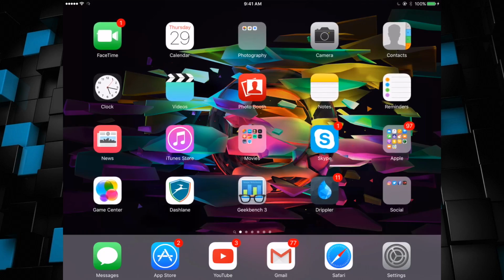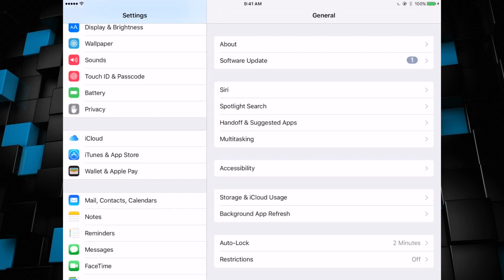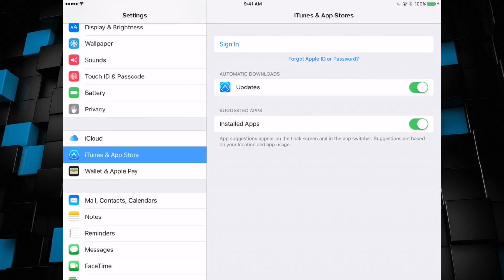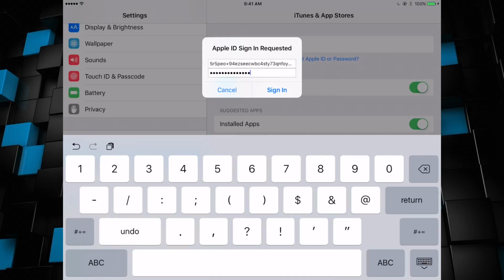Okay guys, so once we are on our iOS device, we need to go into our settings. Once we go into settings, we want to scroll down until we find iTunes and App Store. We want to click on that, and then if you're already signed in, you want to click on it and click sign out. If you are not signed in, it should show this. So once you click sign in, what you want to do is get the username that you have already, or your Apple ID that you have just created. So I'm going to get it up here. Okay guys, so once you've typed everything in, you want to click sign in.